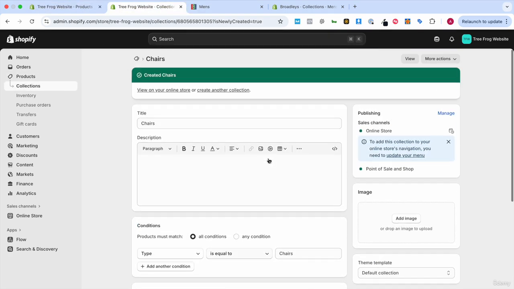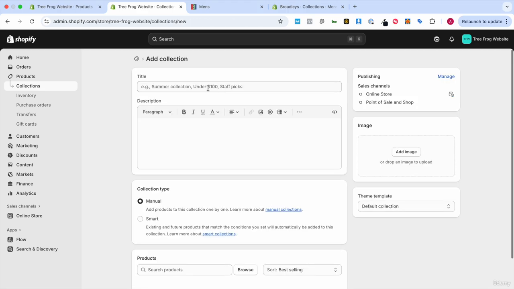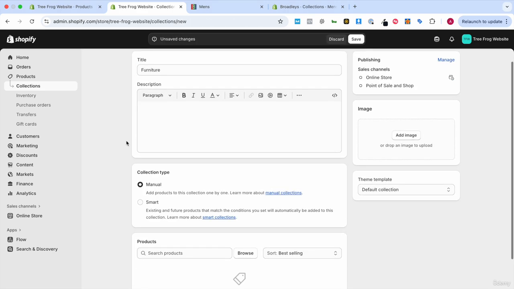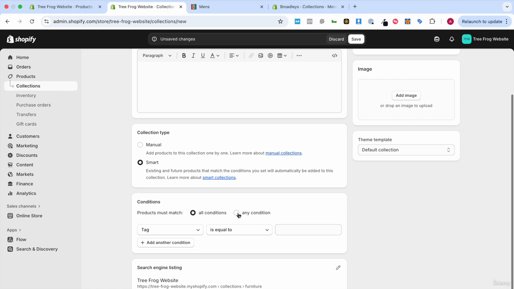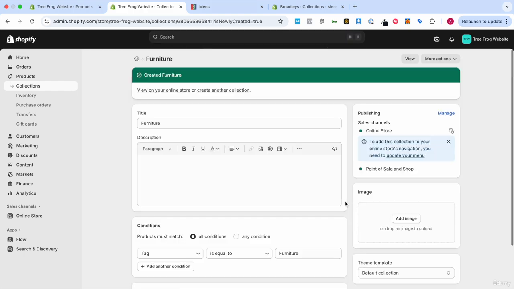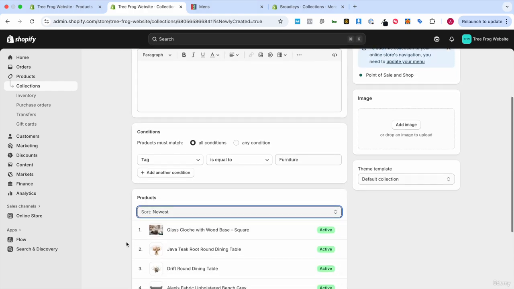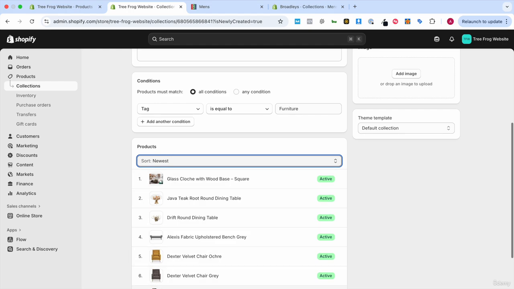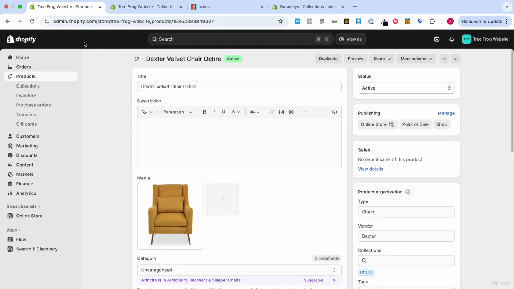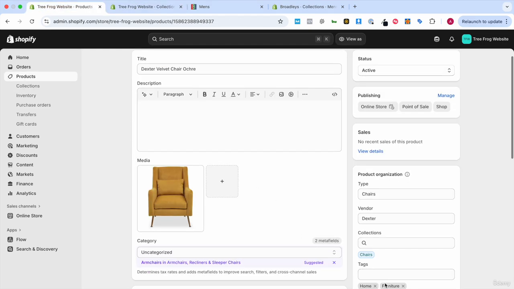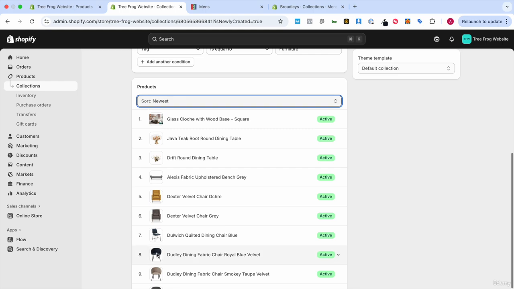Next, let's set another collection, this time for furniture. I'll set this to smart. Let's set a tag this time. Let's save that. Again, I'll set this to newest. And the reason why these are appearing in here is because they have the tag set to furniture. If we were to take this tag out, then the product would be removed from this collection.